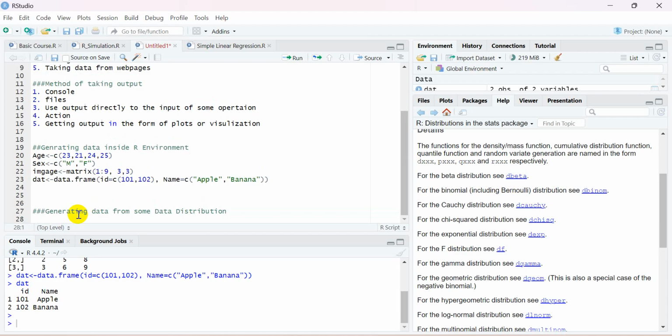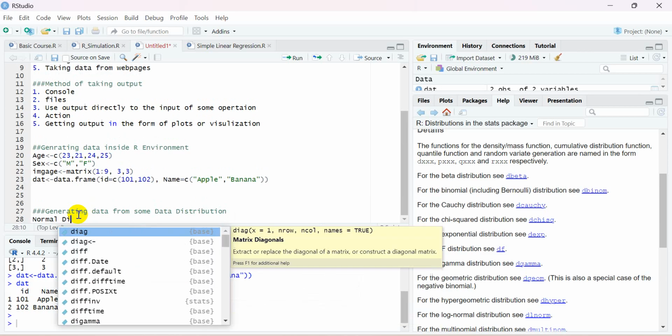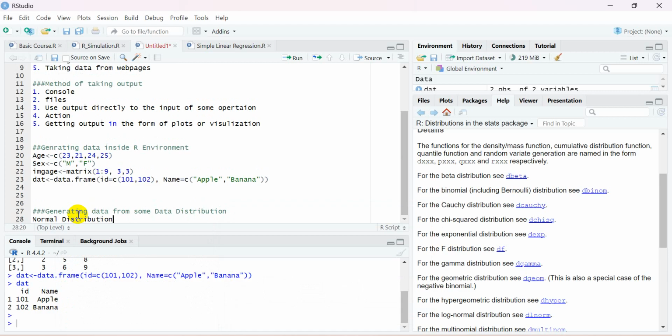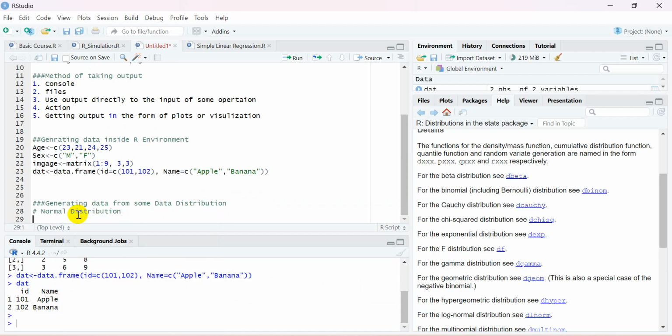I'll tell you about the multiple ways. I will generate the data from the normal distribution first. What does normal distribution mean? Maybe you can google it. Normal distribution is basically a symmetric distribution, where the values range from minus infinity to infinity. Any range of values can come into the normal distribution, and you will see there is a denser area in the central part of the data. This is called the normal distribution.